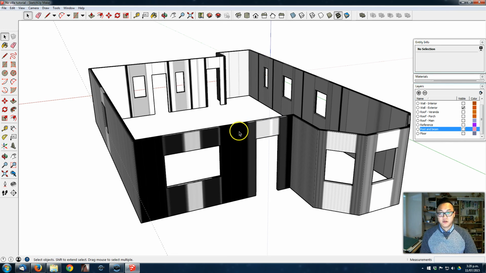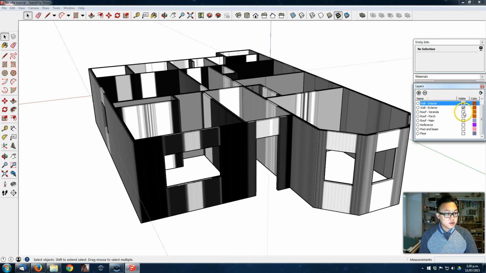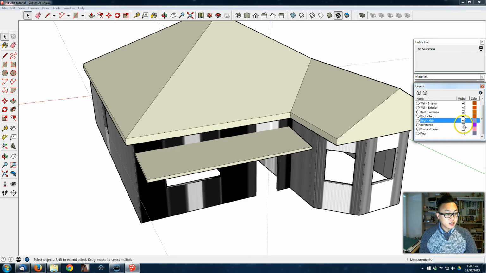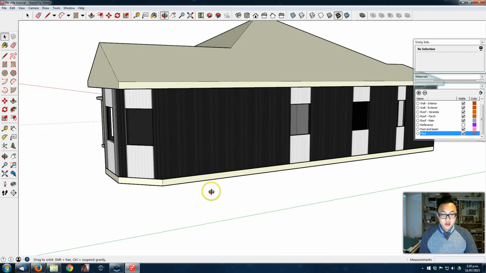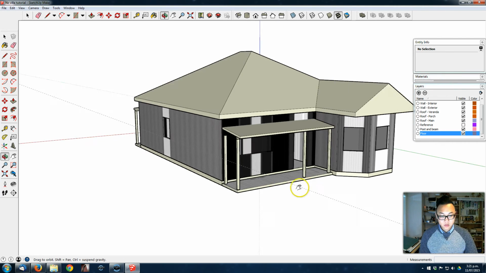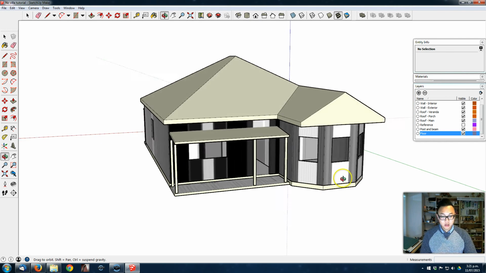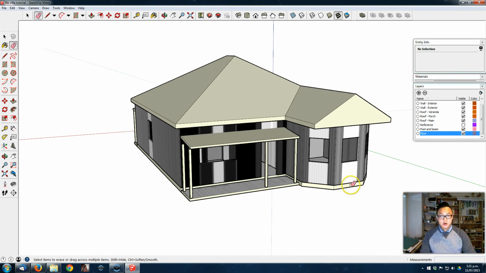It's the same thing for the interior, but I'm not going to do it at this stage. So let's see what we got. Exterior, veranda, porch, main, post and beam, floor. So that's what we got. And now we're going to build the timber balustrade here.